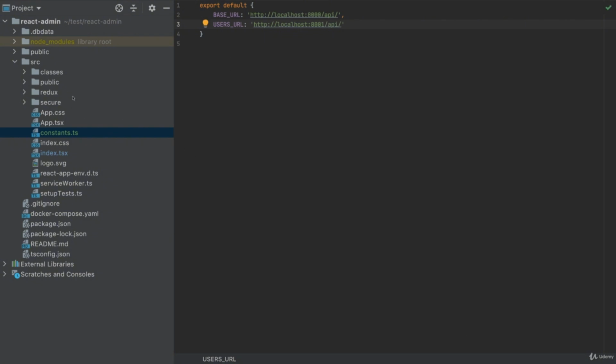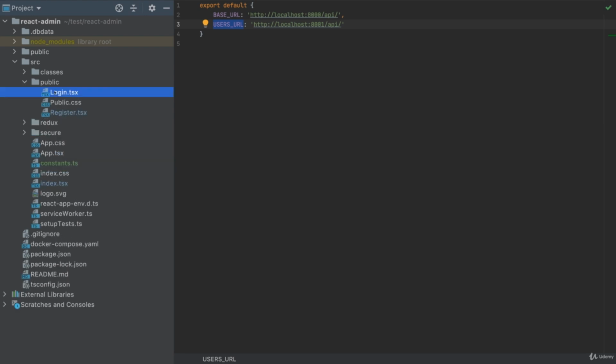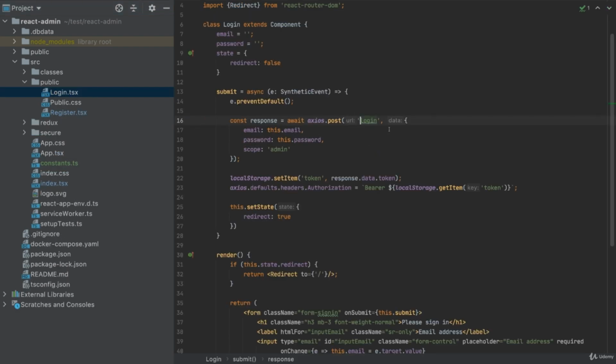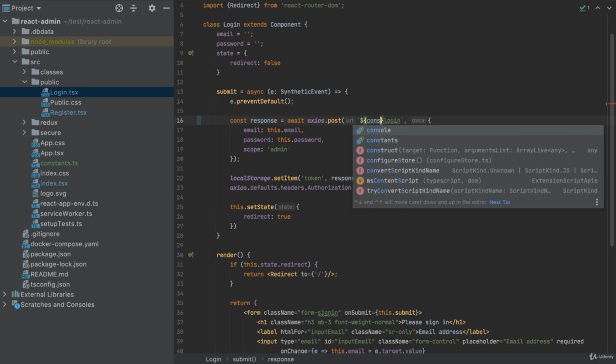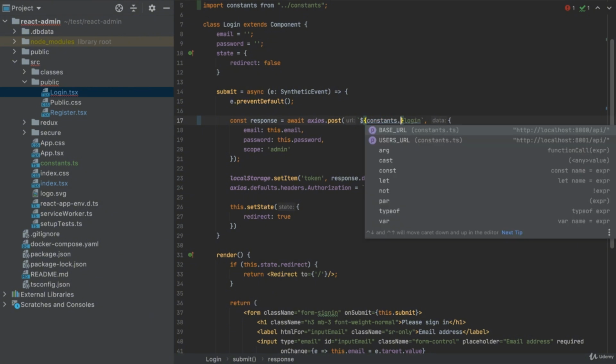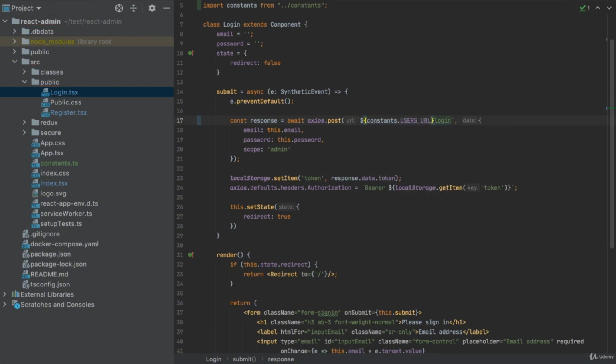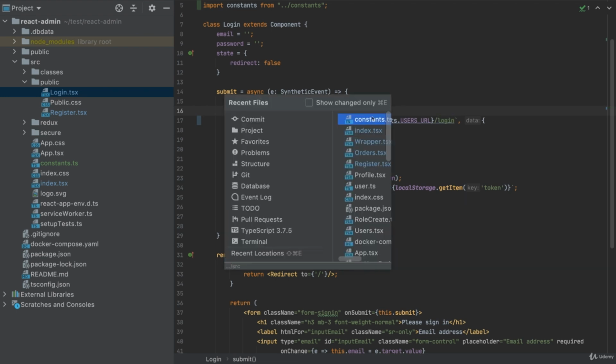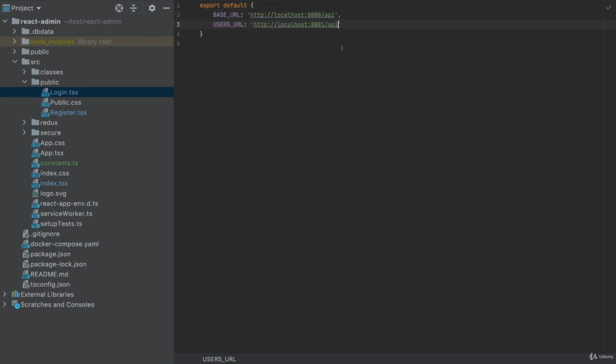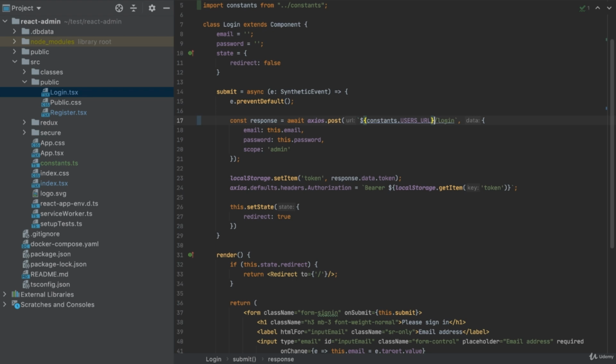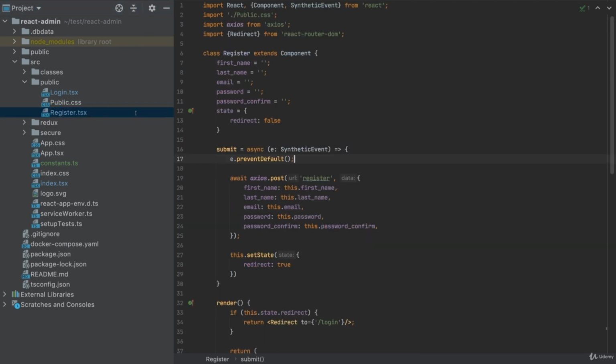Now we should change everywhere where the base URL is used or where the user's URL is used. For example, in the login is used the user's URL. So here we can use constants user's URL. So let's remove also the slash here. So this URL is used here. On the register is the same. So let's copy this part, add it to the register.